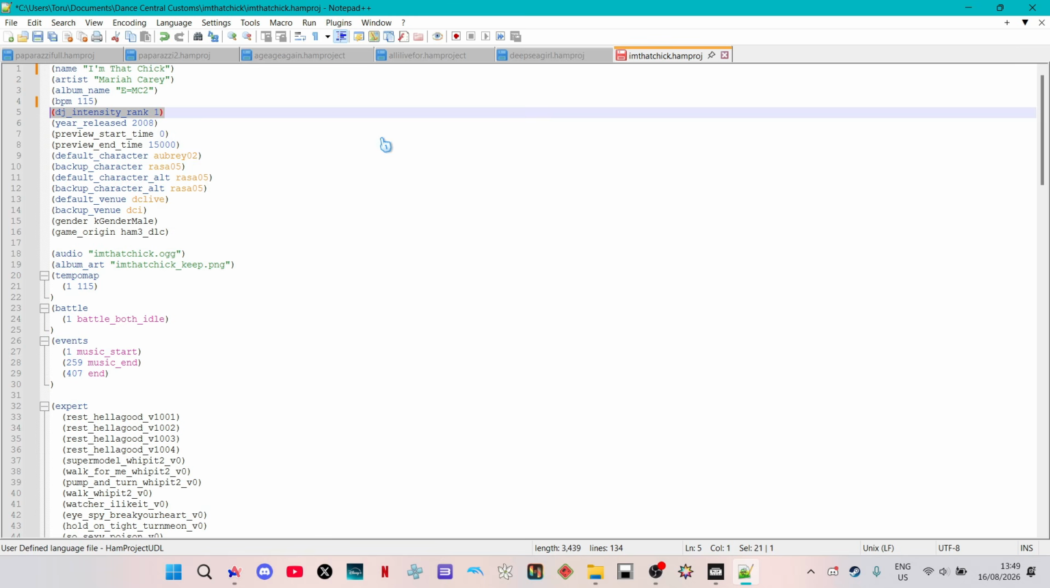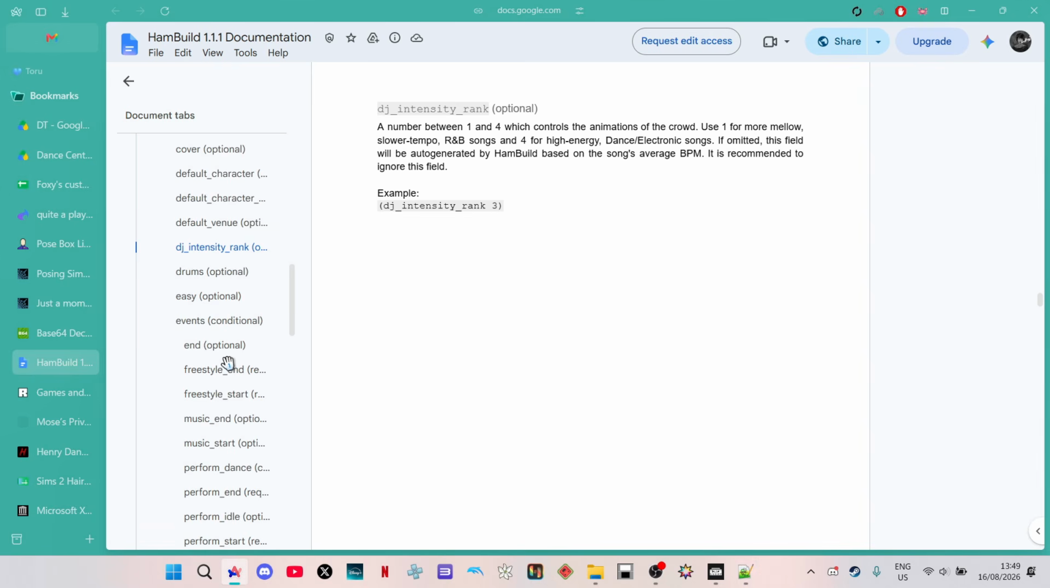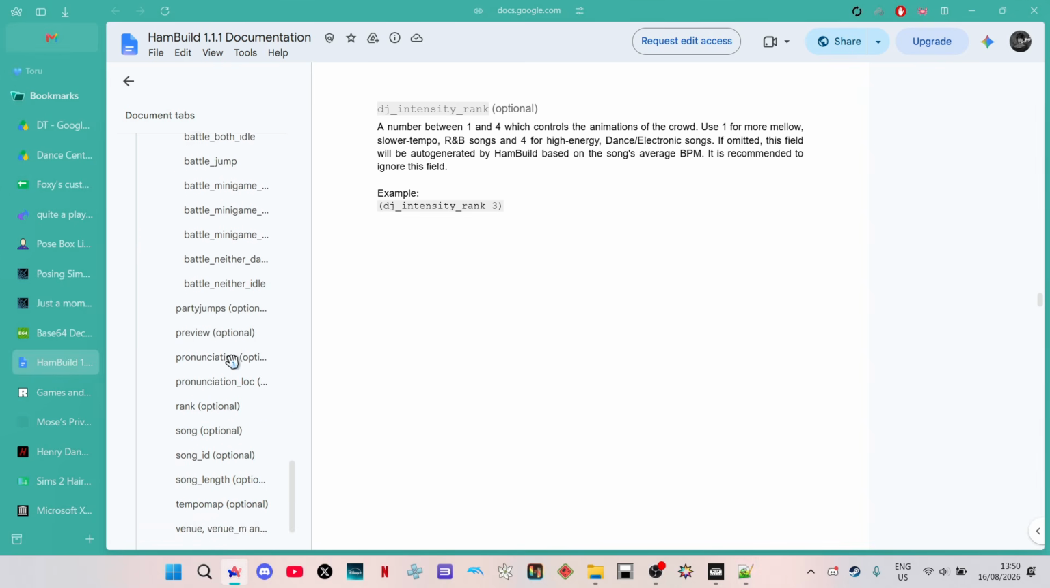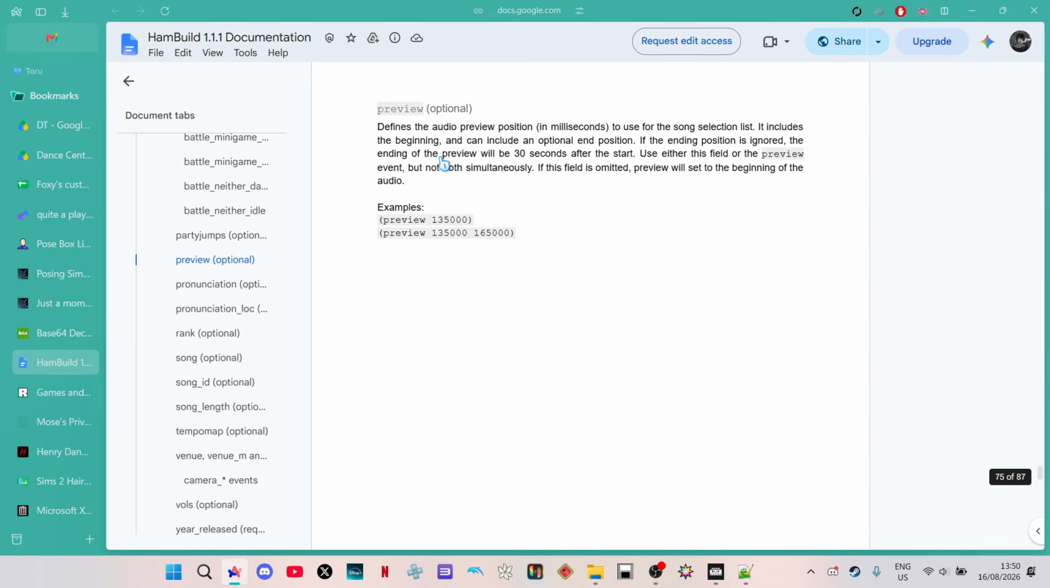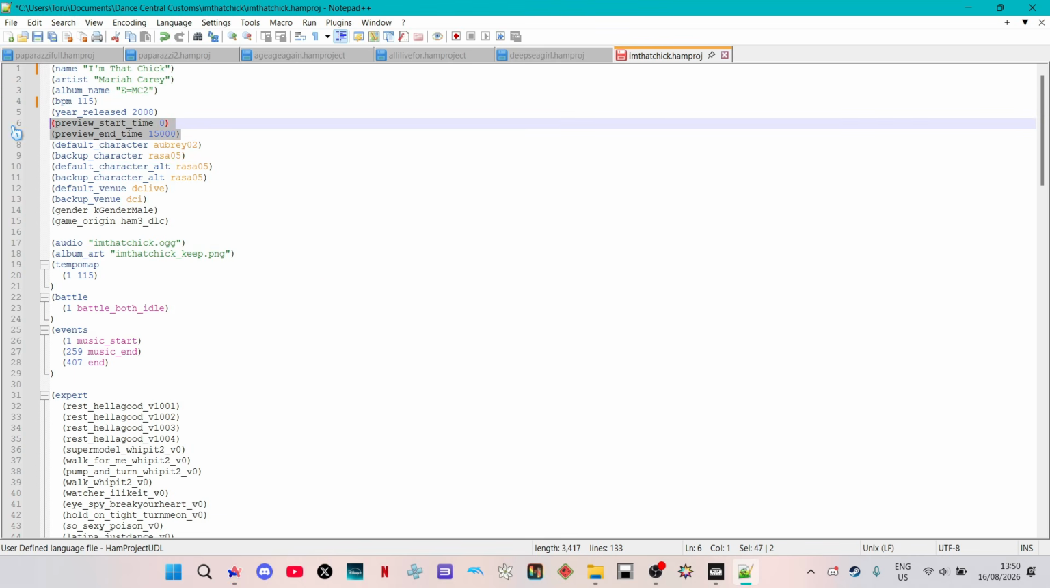If you want to take care of that, I don't really care about it, so I'm just going to delete that. Preview. Hold on. There is a little preview. Yes. So this is just when you highlight the song, it's going to play a little preview of the song. Handbuild auto-generates one as well, but if you want to go ahead and put one in yourself, go ahead. It is going to be done through milliseconds. So you want to make sure that it is set to where you want it to preview. I don't care too much about that, so I'm just going to delete that.